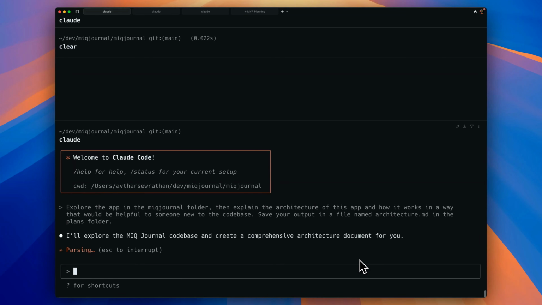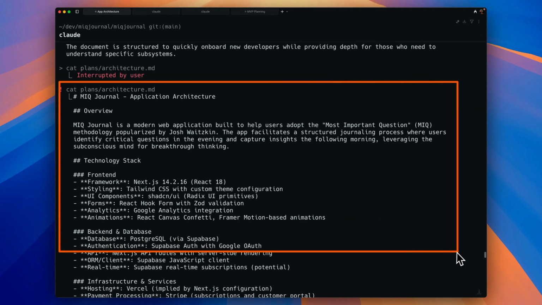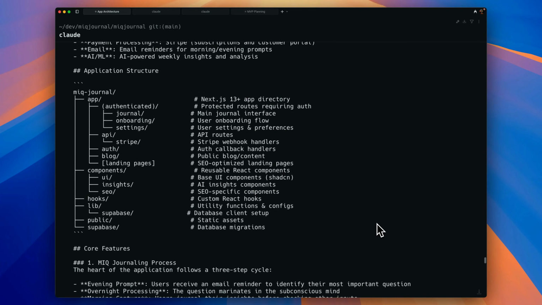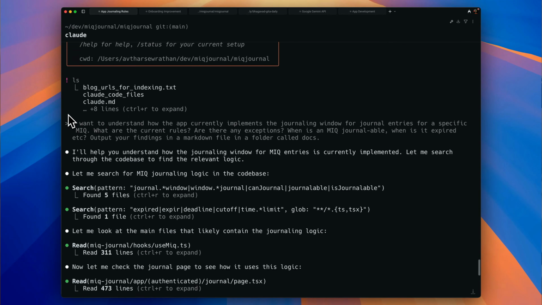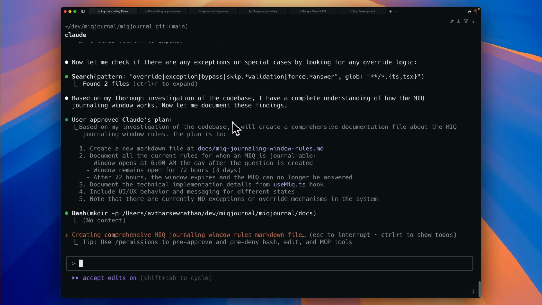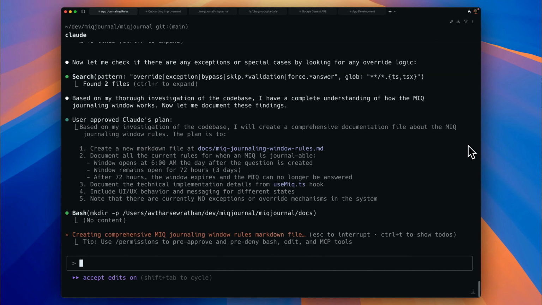Tip number 6 is to use Claude for instant documentation. Documentation doesn't have to be painful. Just ask Claude to explore and explain the architecture of an app and how it works, and save its output in a file called something like architecture.md. This is great when you're getting up to speed with a new project, or touching a project that you haven't worked on in a couple of weeks, or just documenting key things for you, your teammates, or even Claude to reference later.